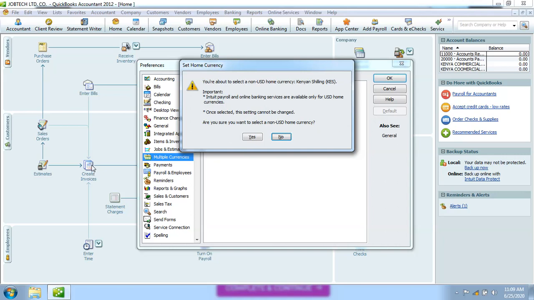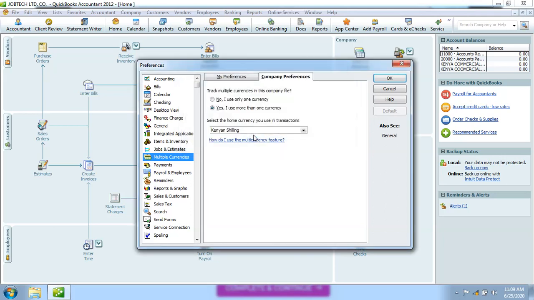We're going to be using locally on our company's desktop, no online payment. So this one will not affect us. So good to proceed. I want to turn it on. So are you sure you want to select a non-US dollar home currency? Of course, I'll say yes. There we are. So now what is active in the system is the Kenyan shillings. And that's how you activate multiple currency.